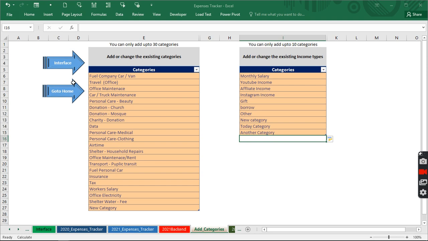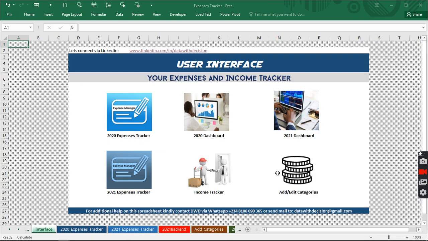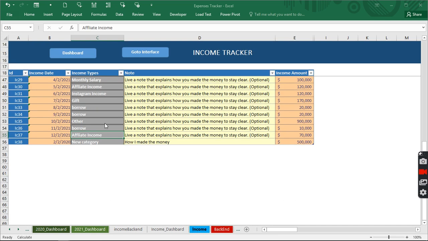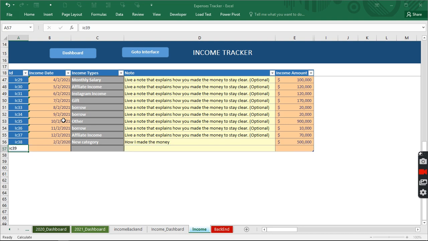So I go back to interface and go to category. Go to income, sorry, go to income and try to actually enter data right now. Maybe we actually received money from any of our income streams. So we're trying to keep the data for the money. So August.